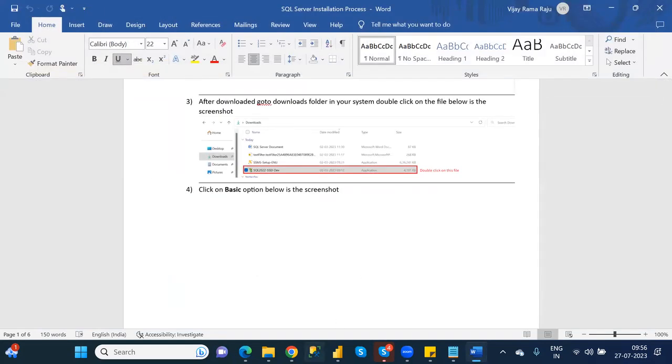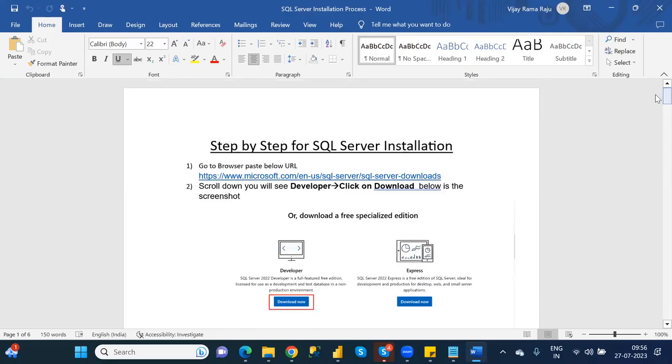So whatever SQL Server related things are there, I already installed in that one. Okay. So first, what you have to do is, what is the first step?